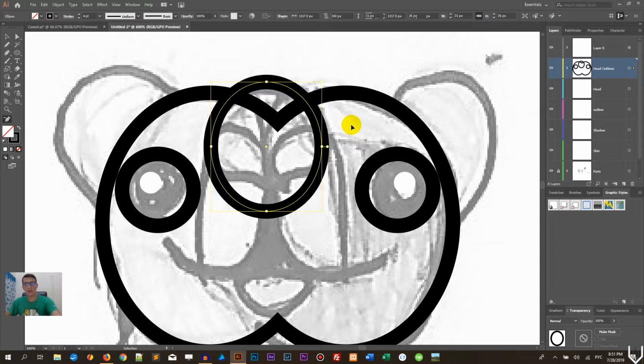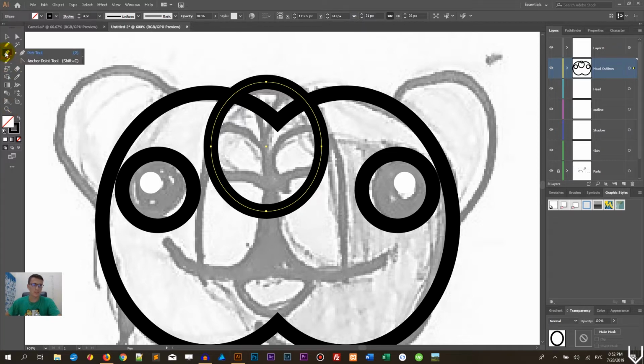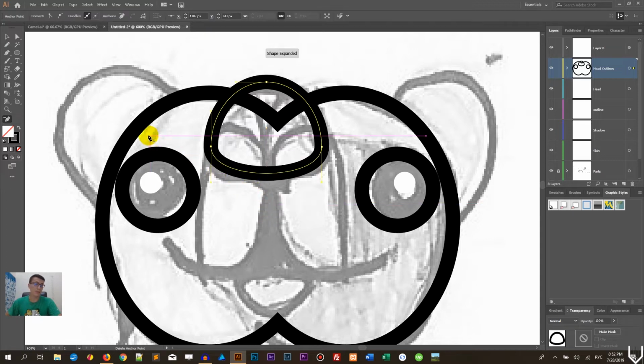Now click the minus on your keyboard or use the delete anchor point tool. Usually it's under the pen tool, but in my case it's hidden in these options. Okay, and delete this anchor point. You can also delete the points with the pen tool as well, so just hover over the point.